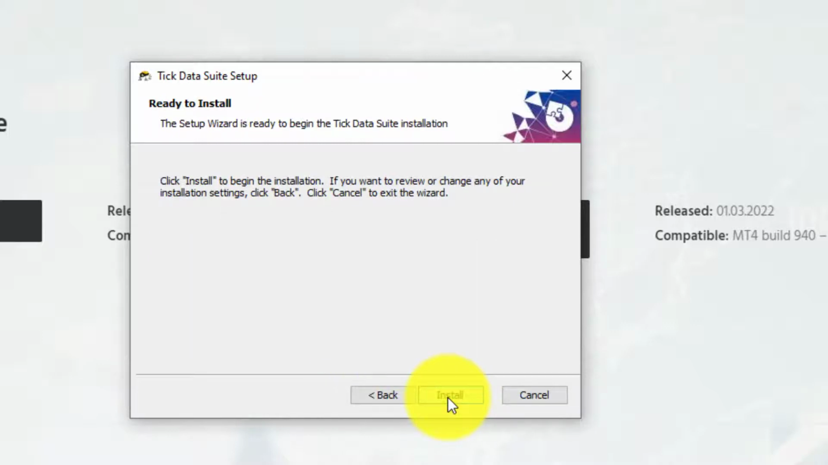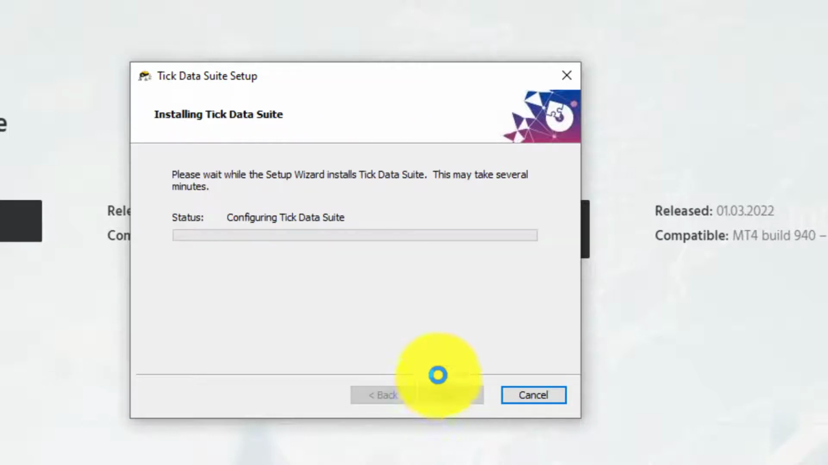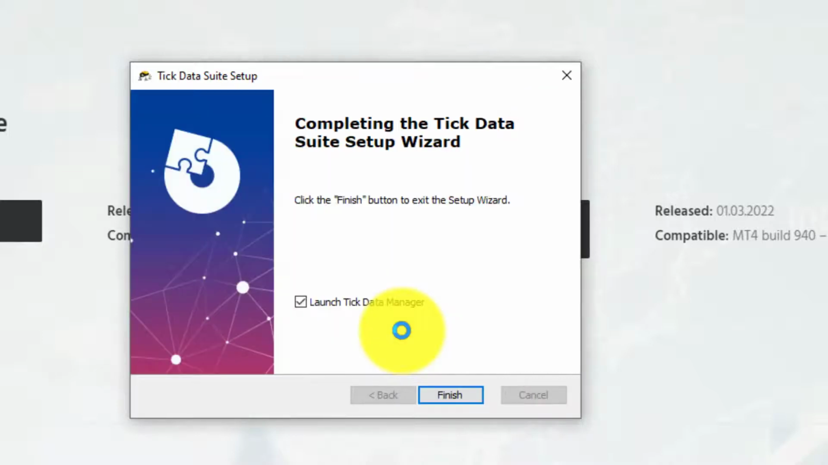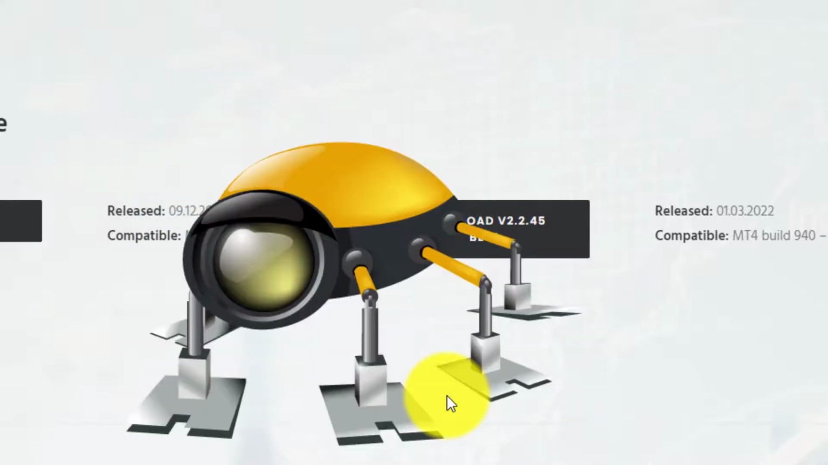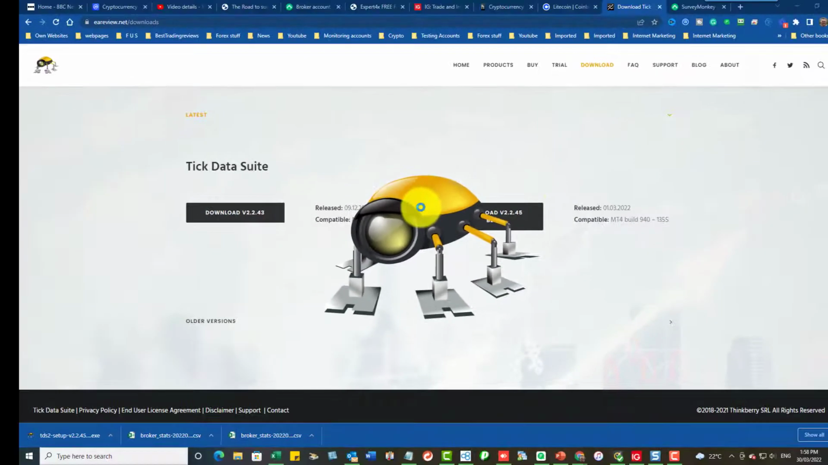and we say yes, and click on install to start installation, and there it's finally starting to install onto this computer. And it says launch the Tick Data Manager. I'm going to say yes, let's do that, and we'll finish off. So there it's already launching the Tick Data Suite. So let's wait a while for it to launch.